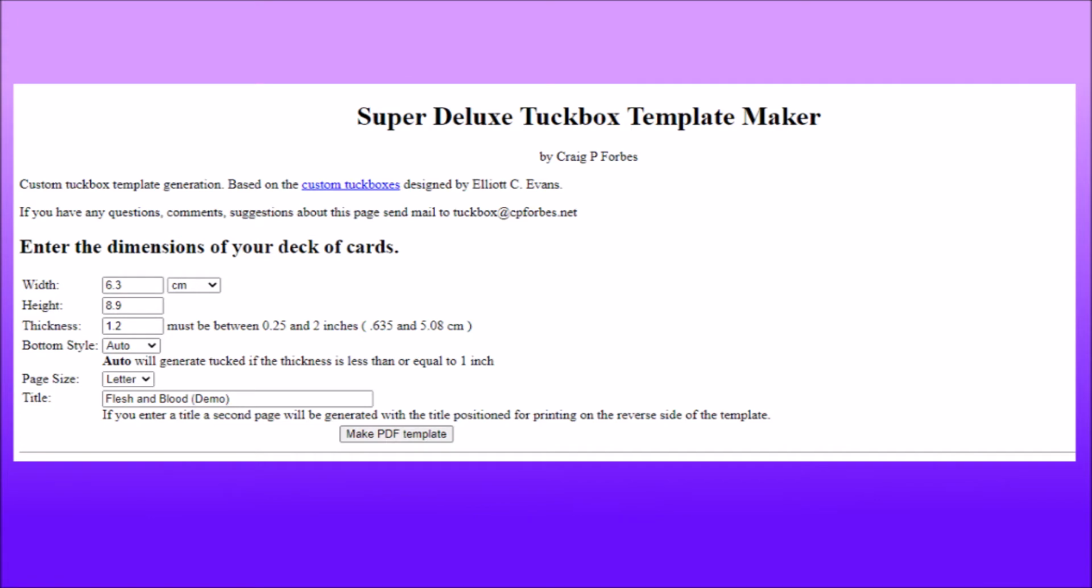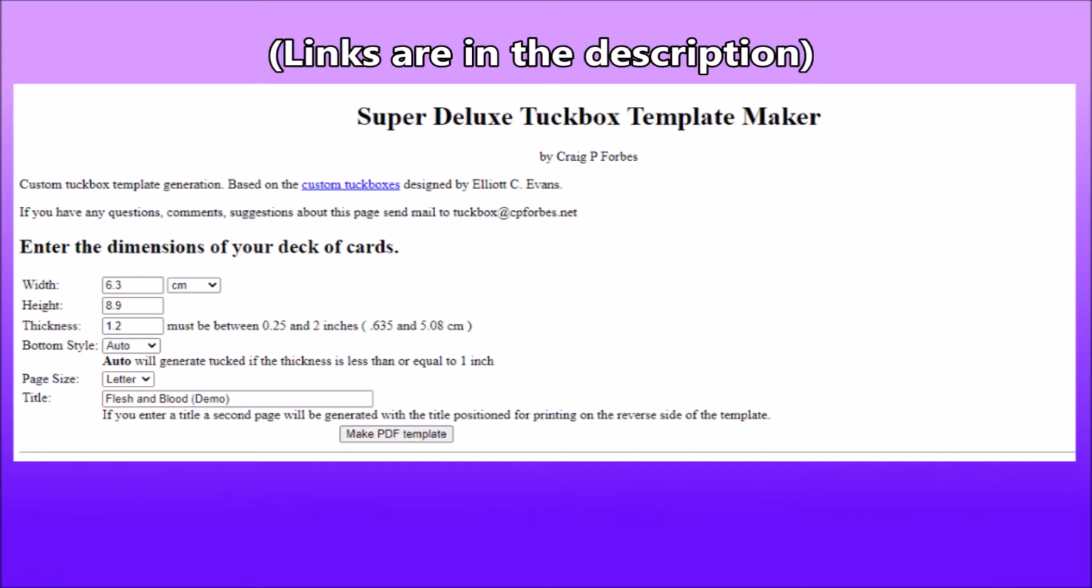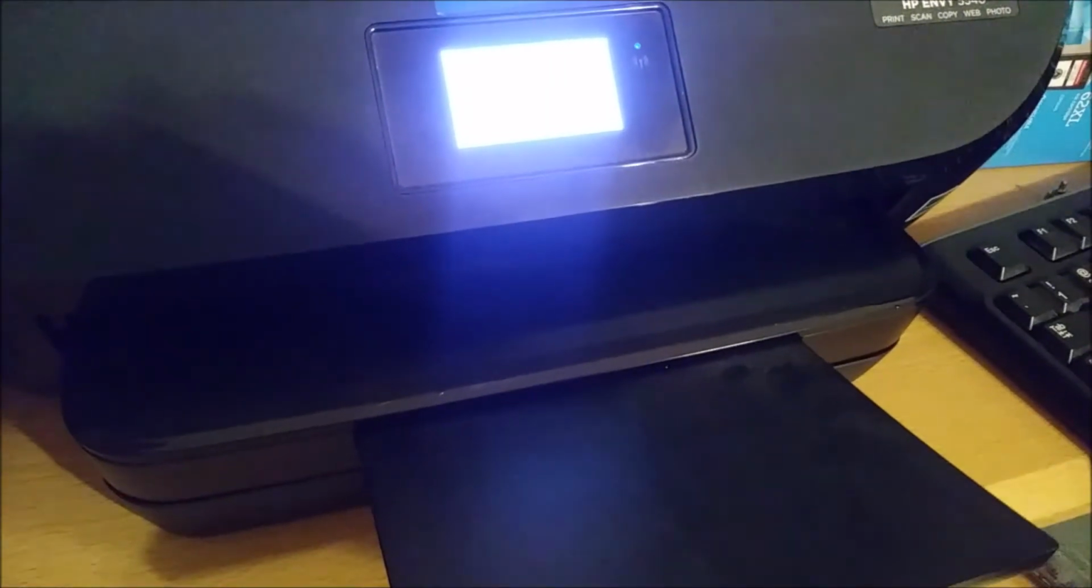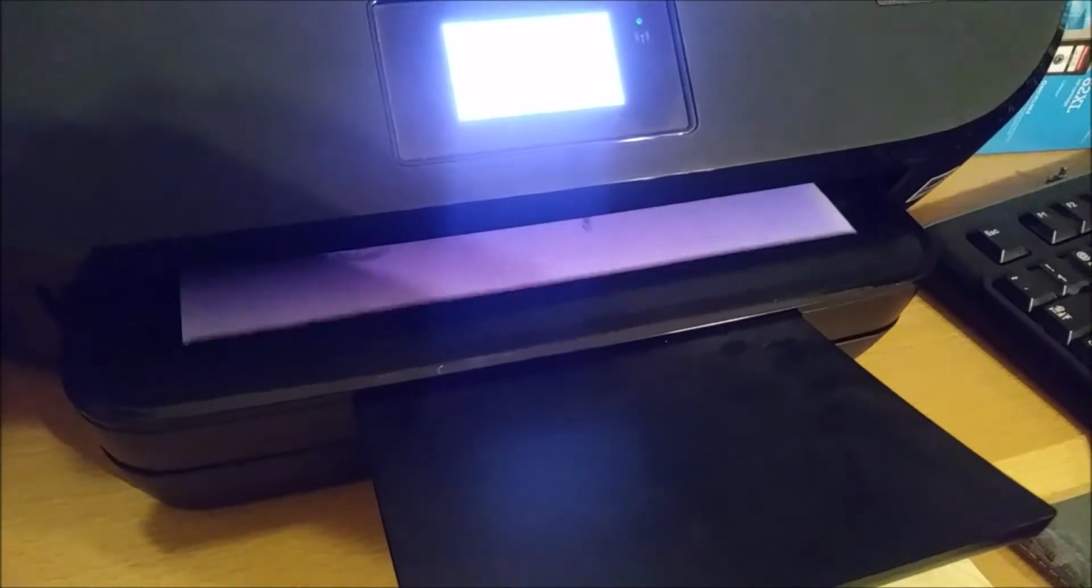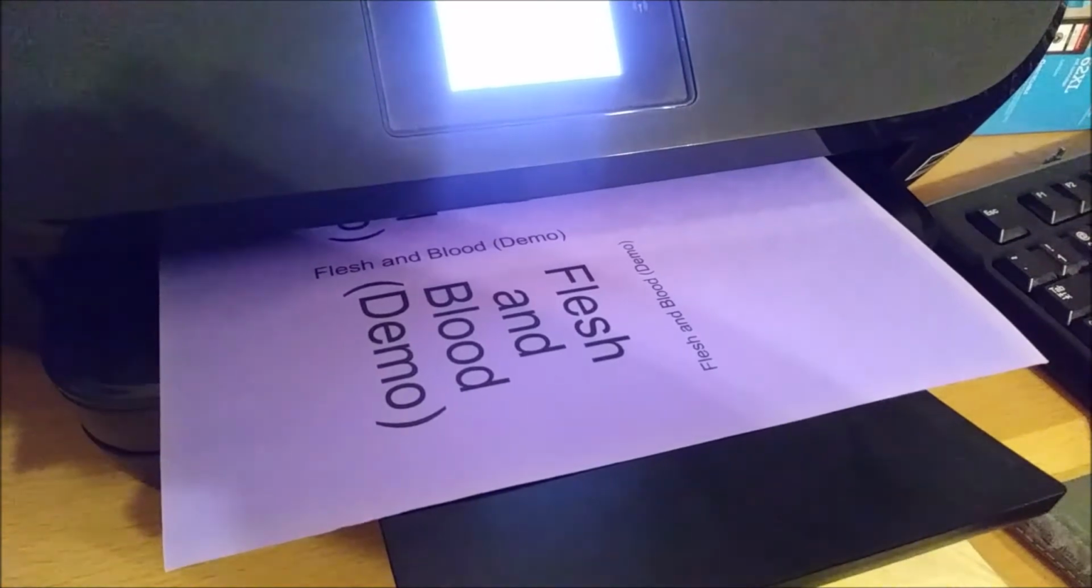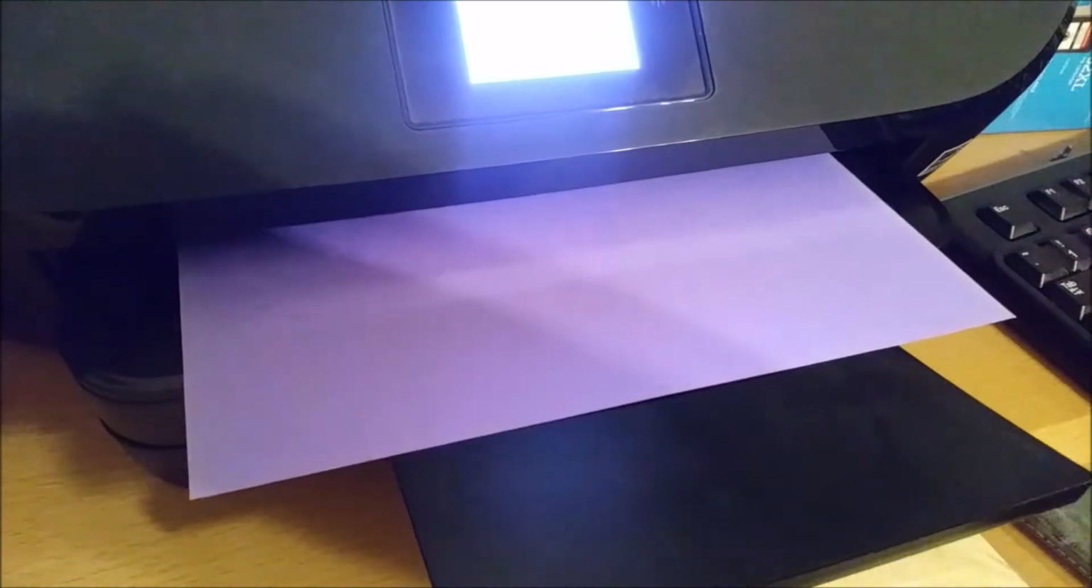We'll start with the Super Deluxe Tuckbox generator by Forbes. Despite the name, it seems a little bare bones. The user interface is easy to use though, and if you type a title into the generator, it generates a double-sided PDF, which is nice. You can also choose either the sealed, glued bottom or a tuck flap.